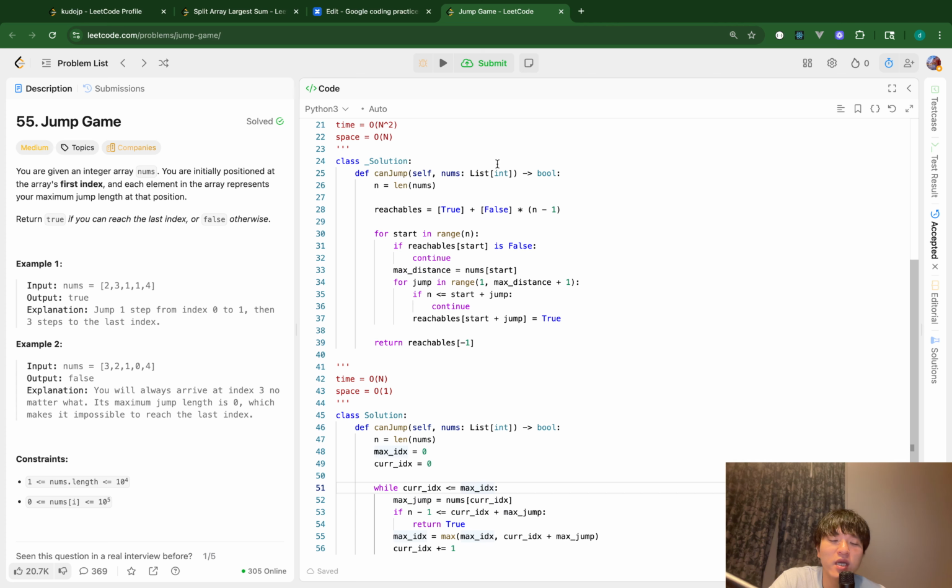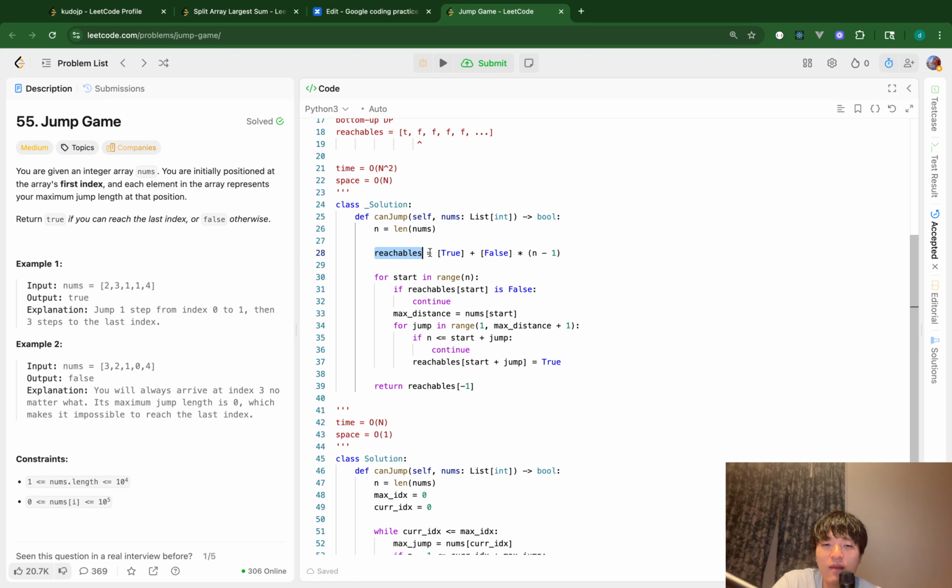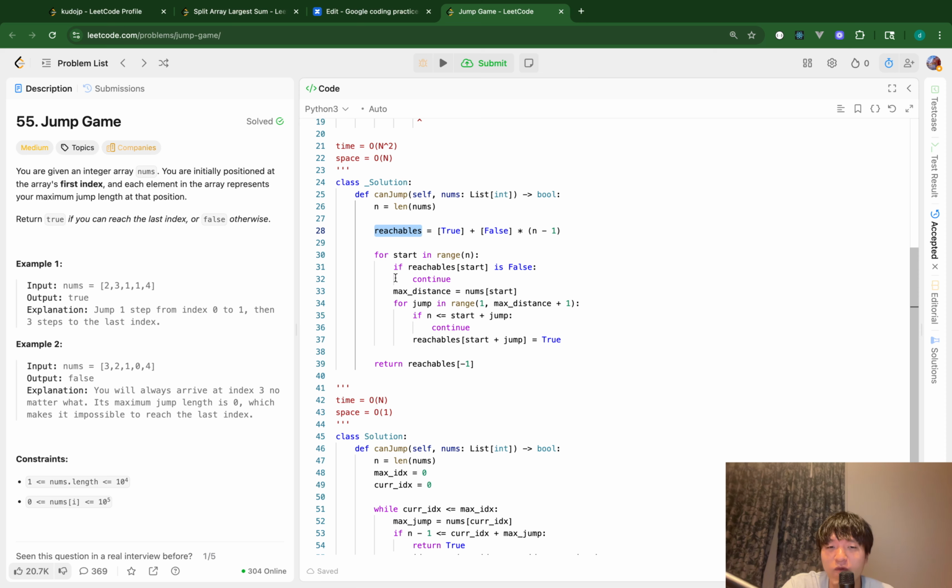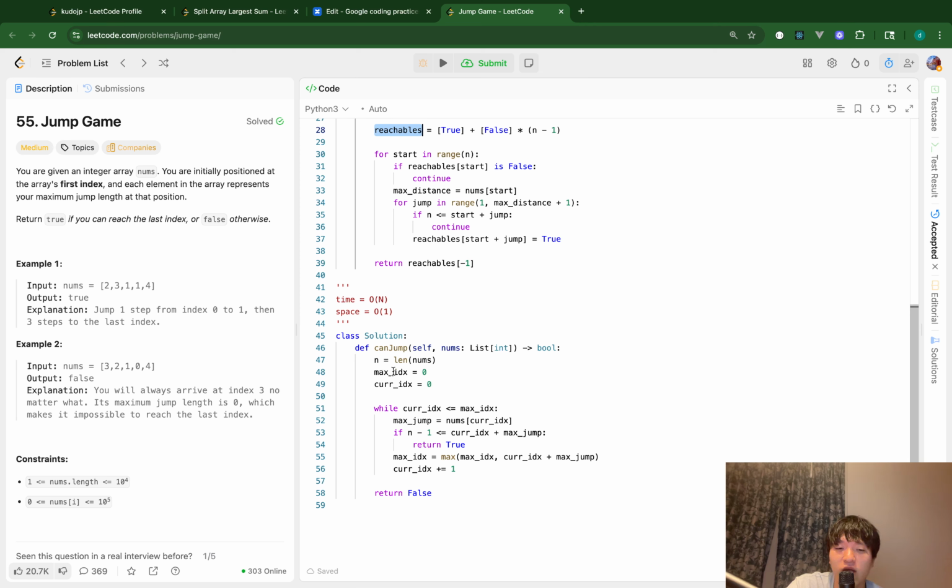And in my first approach, I created the reachable list, which signifies whether each cell is reachable or not. Then I started from the first cell to the last cell, and if it was reachable, I updated the reachable array cells which are reachable from the current start index. But this is not an efficient approach. So I came up with the second approach, which is I just have to keep track of the max index I can reach. Because if I keep track of the max index, it means that I can visit every cell before that. So max index is just enough.